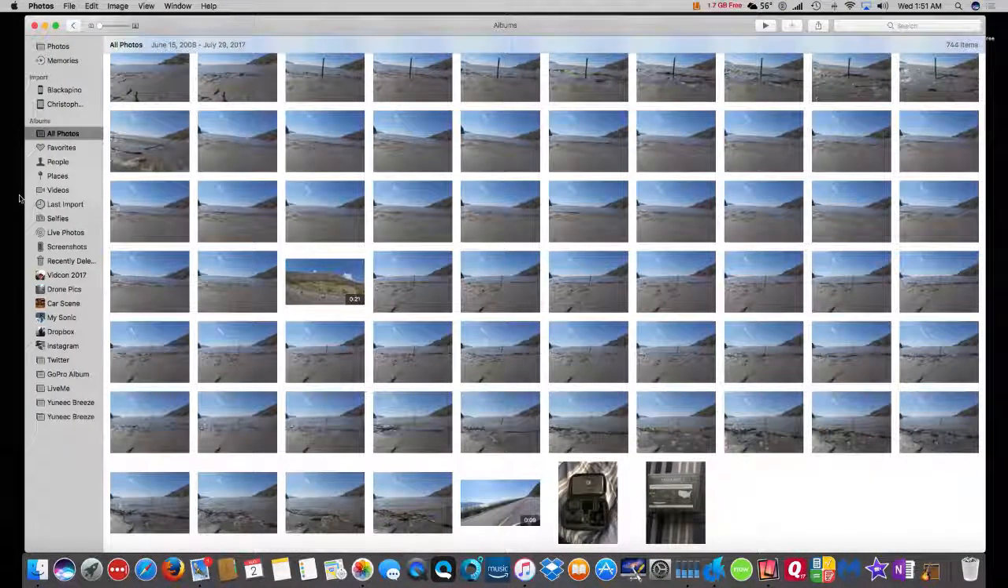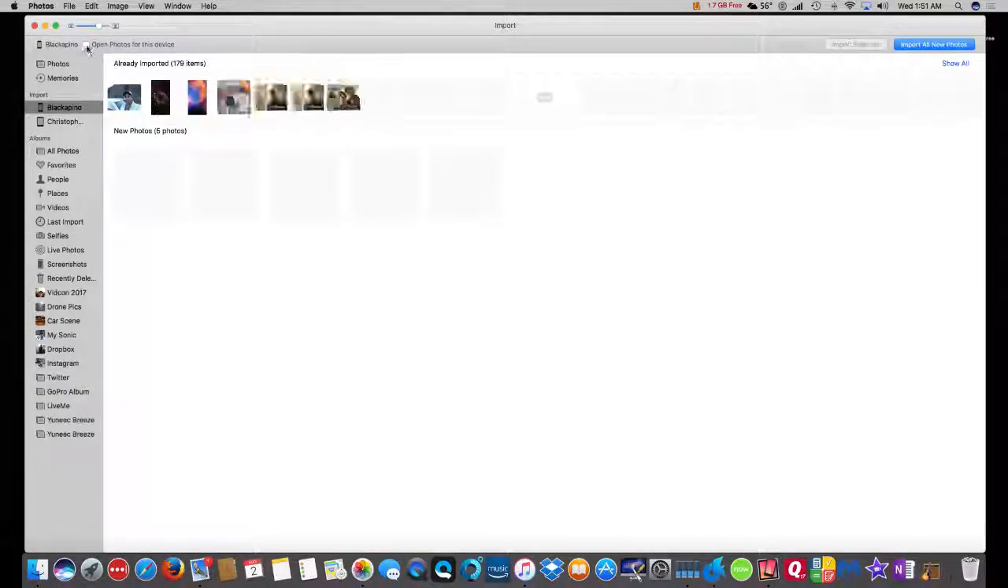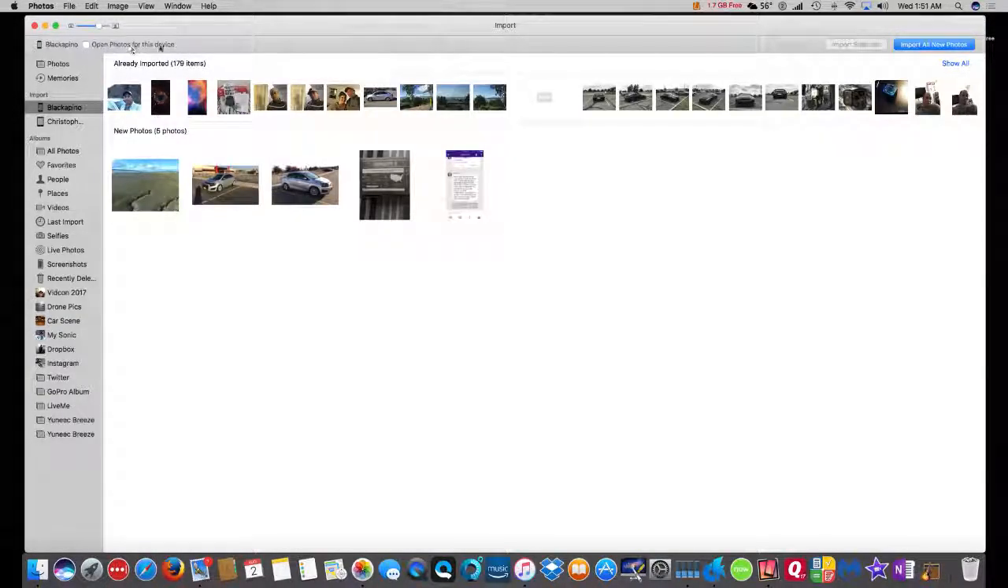Now, say you wanted to import some photos that you had just taken off your phone. However you name your phone, if this is iPhone 7 or iPhone 7 Plus, you would click on that, and it gives you an option of opening photos for this device when you connect it. As you can see, these are all my already imported photos and videos. These are new ones that I just added.